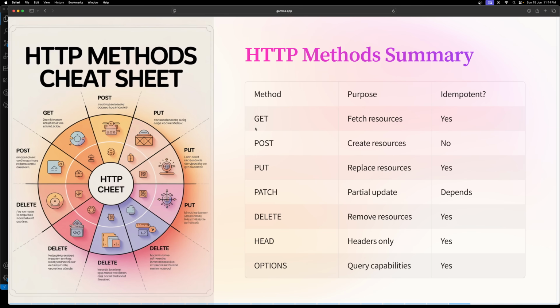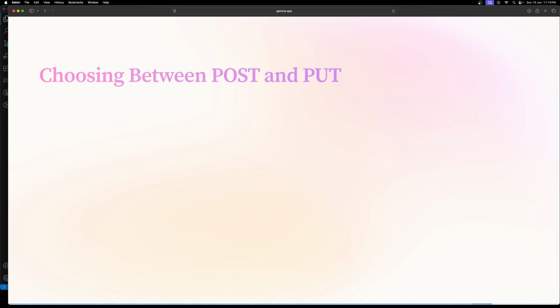So here is the HTTP method summary. GET means you fetch the resource. Idempotent: yes. POST means we create resources. Idempotent: no. PUT will be used to replace resources. Yes. PATCH is a partial update. It depends. DELETE removes resources. Yes. HEAD is headers only. OPTIONS queries capabilities. So that is the main thing.